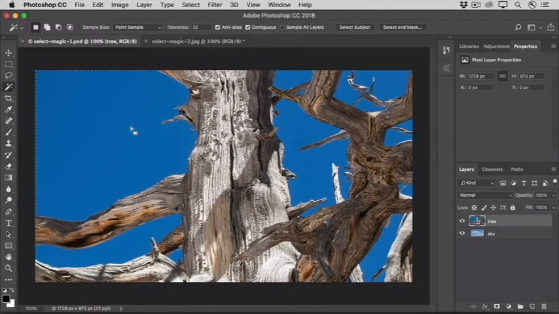So let's do that again, this time with Contiguous unchecked. First deselect by pressing Command-D on a Mac or Control-D on Windows. Then in the Options bar, uncheck Contiguous. And this tells the Magic Wand that you want to select pixels that are not necessarily adjacent to one another. Then click on the blue sky. And the Magic Wand tool jumps the gap presented by the tree and selects all the blue pixels that are similar to the one on which you clicked.